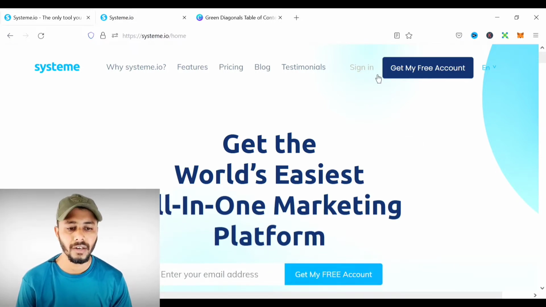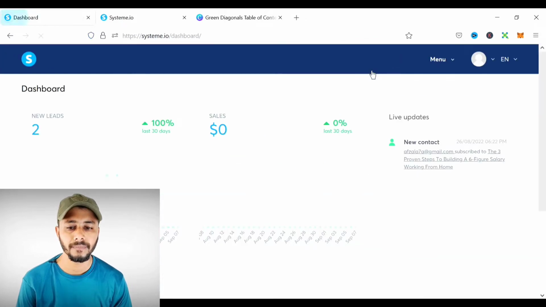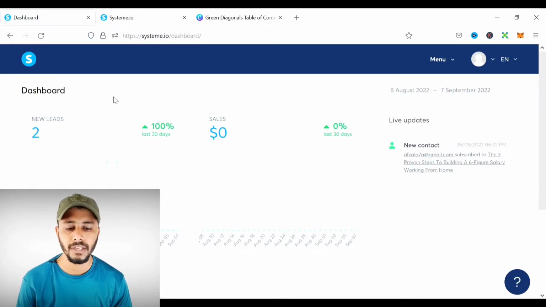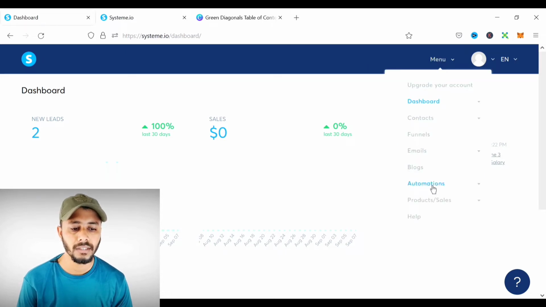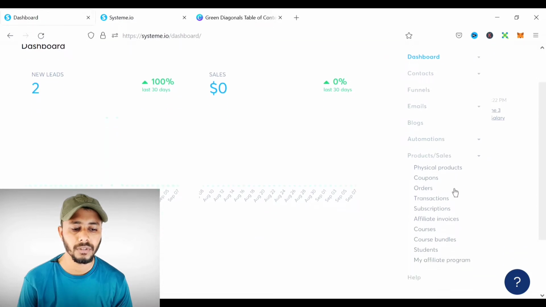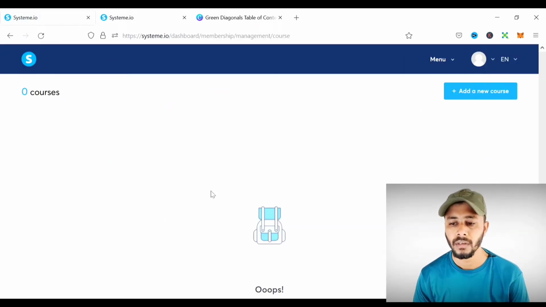Now I already have an account, so I will sign in from here. So here, as you can see, I am inside my dashboard. This is my test account. As you can see, a menu option is given here. Inside this, I will go to this product sales options, and inside this I will go to courses to build a new course.